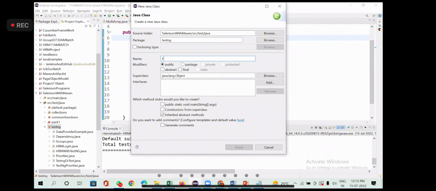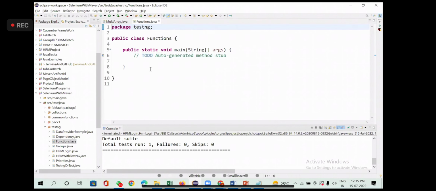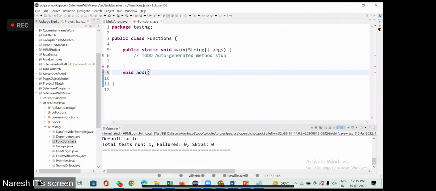Same thing, you need to give the class name and everything. Main is one function. Now I wanted to write my own function. What I wanted to do in my function is add two numbers. Don't worry about why I'm writing void, I will explain it. What is my function name? Add. You can give even Ashok also, it doesn't matter, but I'm giving add.